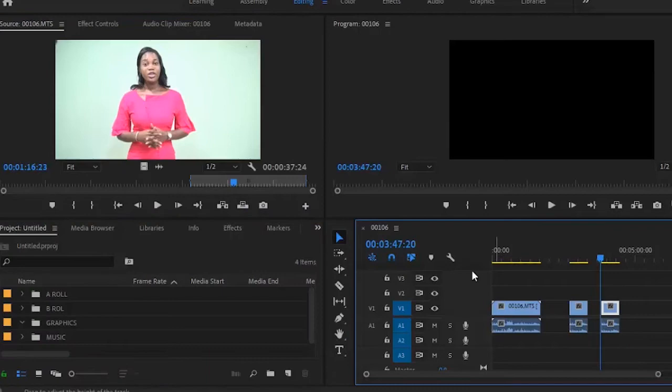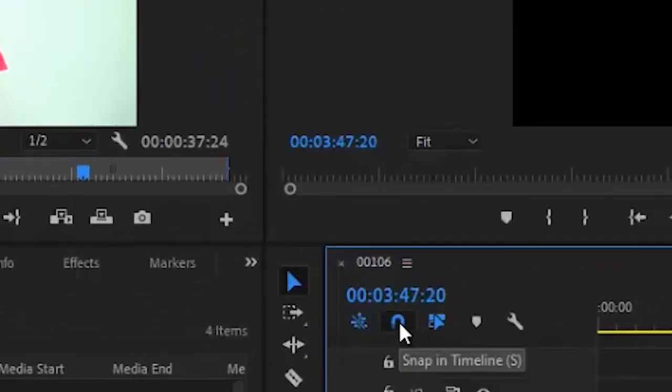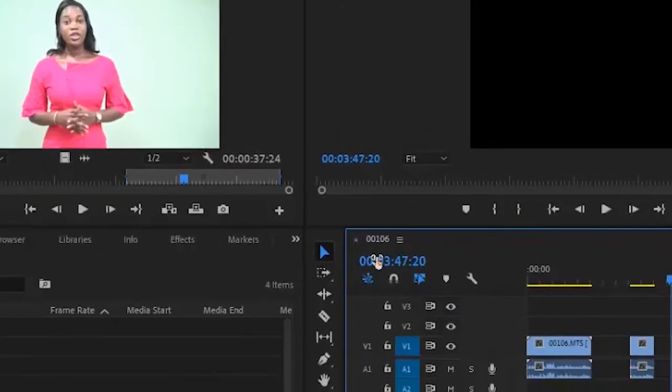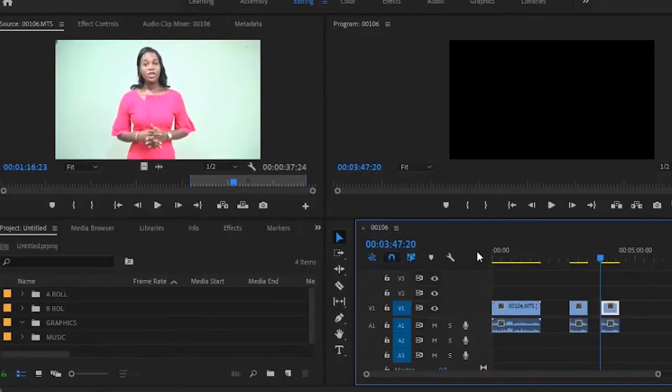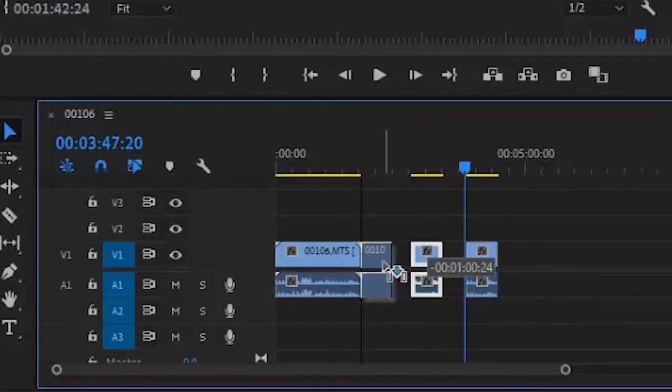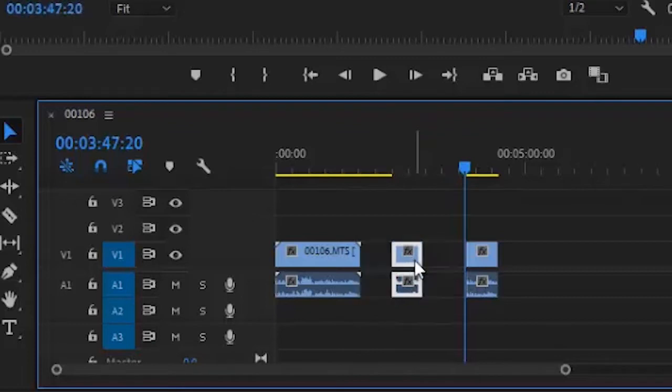It's very important that you have this magnet snap in timeline here toggled on. You have to press it to turn blue. If it's not blue, that means it's not activated. Press it to blue. What it does is, if you drag a clip close to another clip, it snaps. But if I have this off and I'm trying to align my clips while editing, they're going to go over each other. So I advise you have this snap in timeline on all the time.